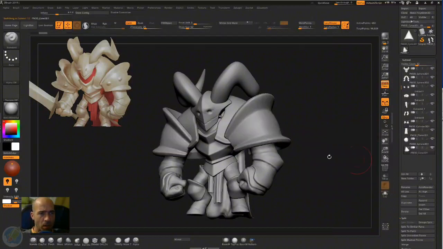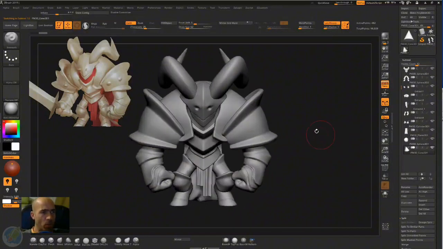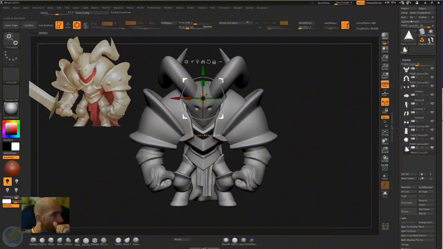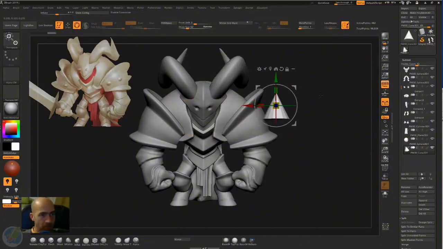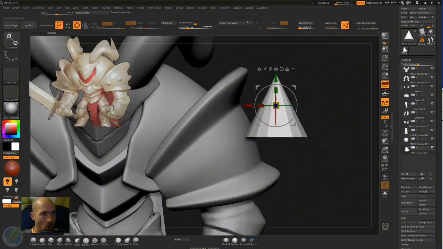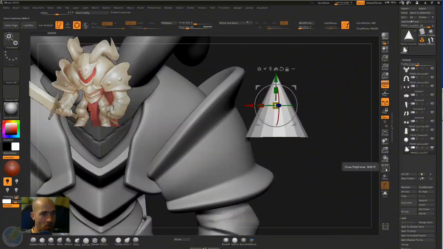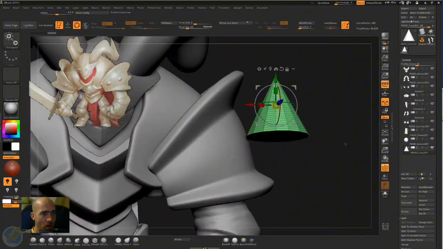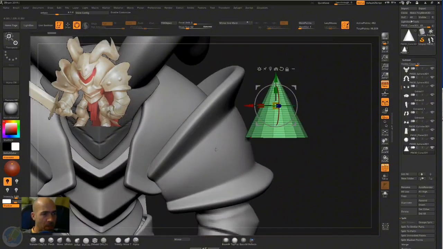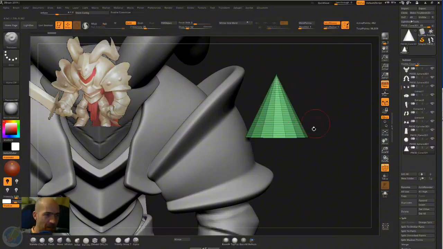Now we can click on it, and then we have to move it around this area. So this will be done by how? Think about it. Pressing W to get the pivot and just dragging it here. So this will be one of our, let's turn on polyframe here, this will be one of our spikes. The thing is that this is not looking super nice, but let's try it.